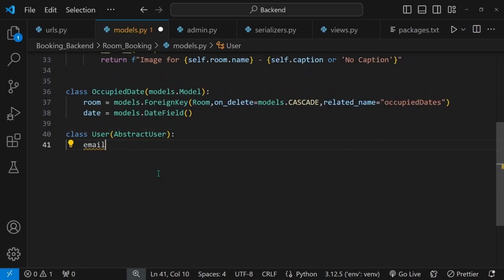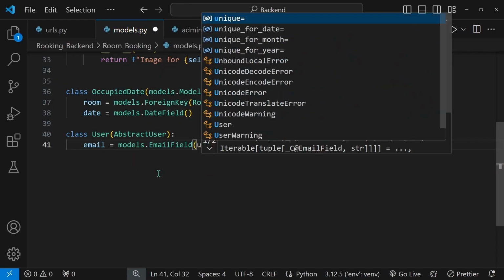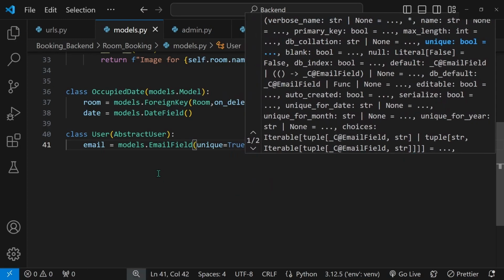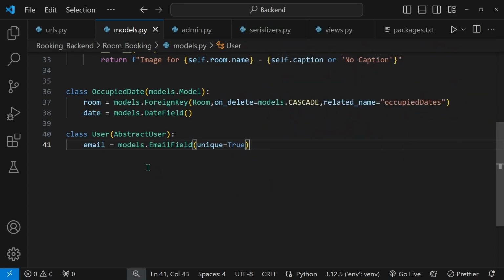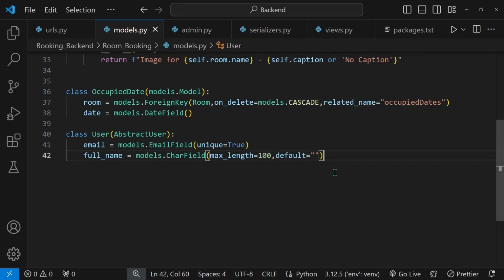In the email, we have to make sure that the models.email field is set to be unique true, because by default, Django doesn't identify by the email. It identifies by the username, and so it's not set to be unique. That's what we have to change, first of all. Then what else do we need to change? I'd like to have a full name field, which will simply be a models.CharField, with its max length being set to 100 and its default being blank. That's what I'd like to have on the user.